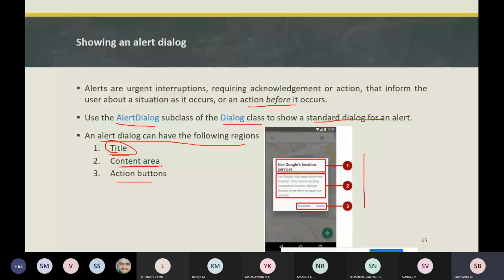So next is action buttons. As I said in the example, if you have selected 5 messages and click on delete, it shows "Delete 5 messages," and there will be two options: cancel and delete. These two options are the action buttons. It means it is going to perform an action. That is about action buttons.